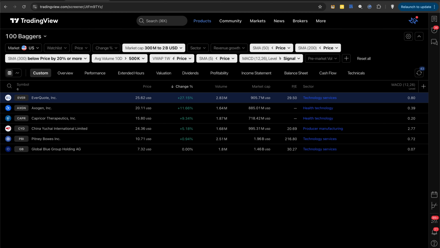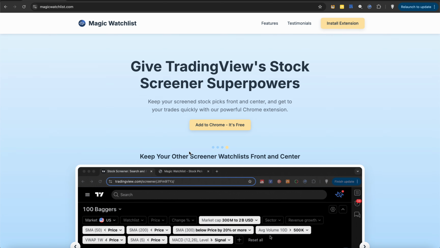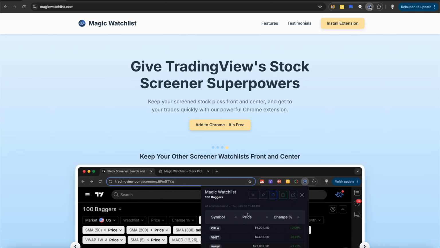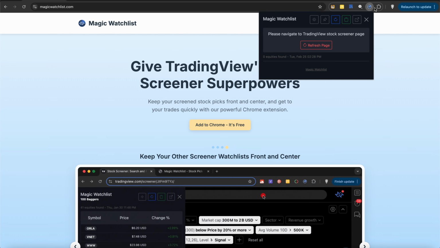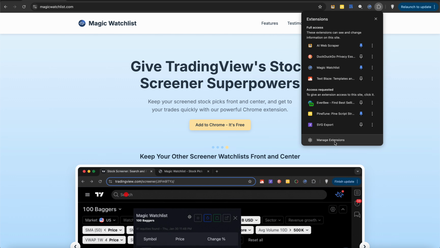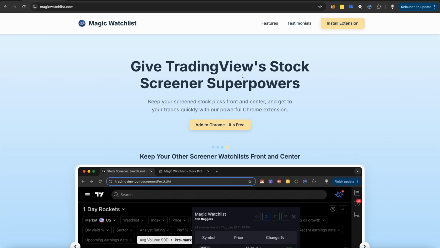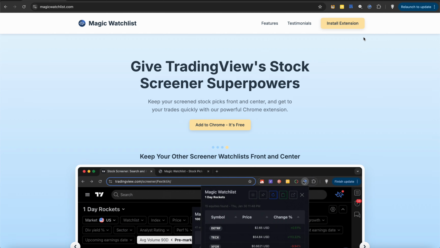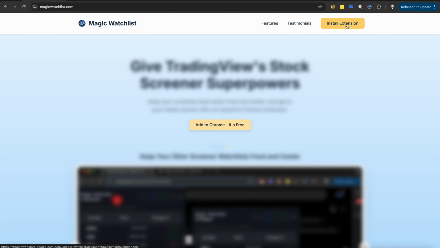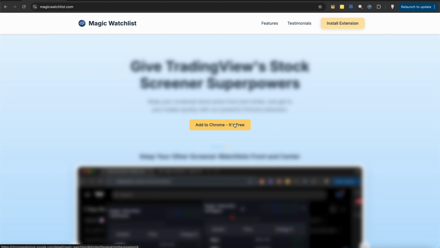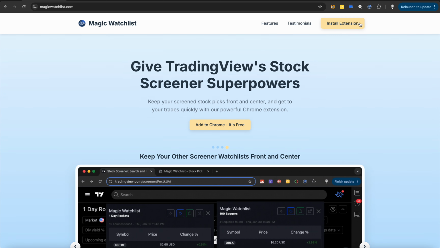So let's go install it. Now that we're at the magicwatchlist.com website, which is magicwatchlist.com, all phonetic, no dashes, you can click the install extension or the add to Chrome, it's free button. We both do the same thing.